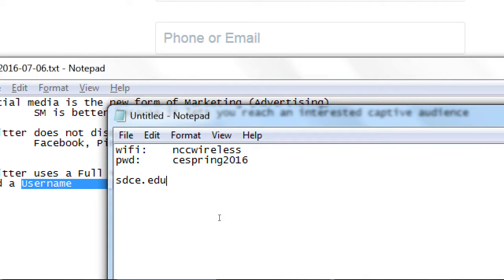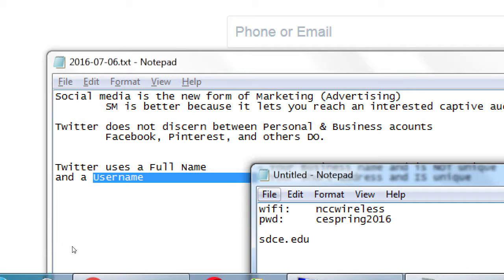Question? Can I change the full name? Yes, both of these can be changed at any time. The problem is, if you've chosen a username, because there's only one in the world, and then you change it to something else, and someone takes it, you lost it. Full name, that can be changed anytime you want, and there's really no problem. But the username is the one that's the unique one.